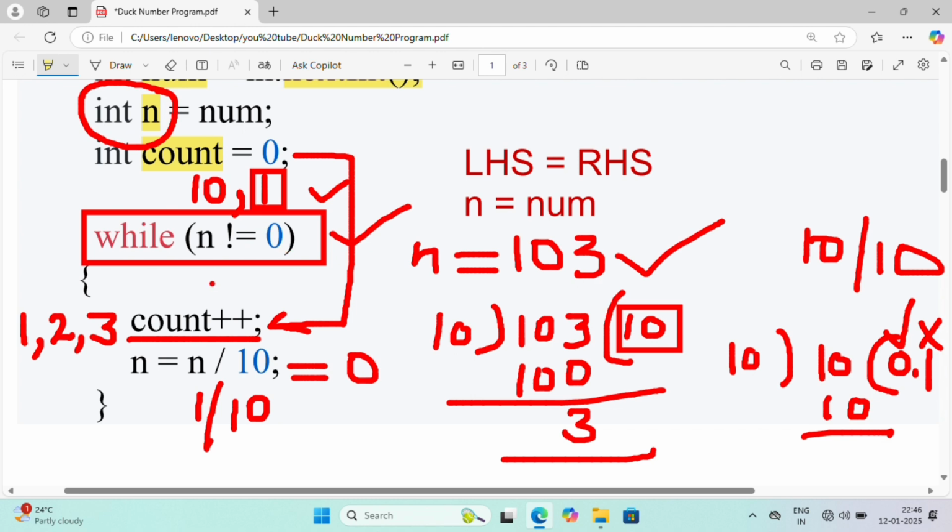Now again I'll get back to the loop and check 0 not equal to 0. Is it true? No, it is false. If you check 0 not equal to 0, it is false. Since it is false, will I execute the while loop? No, the condition becomes false. So I'm coming outside the while loop.